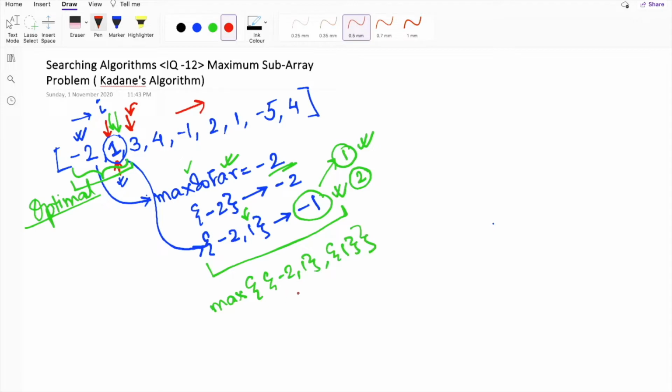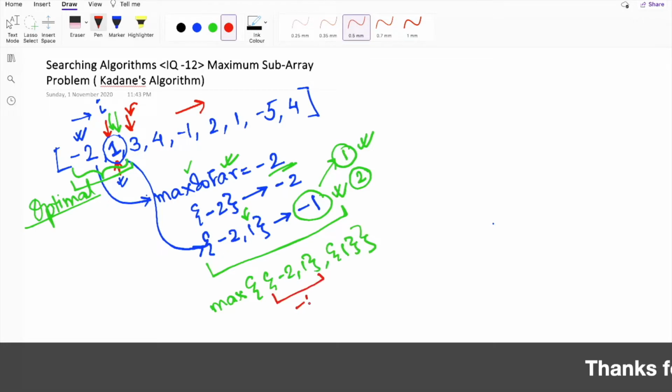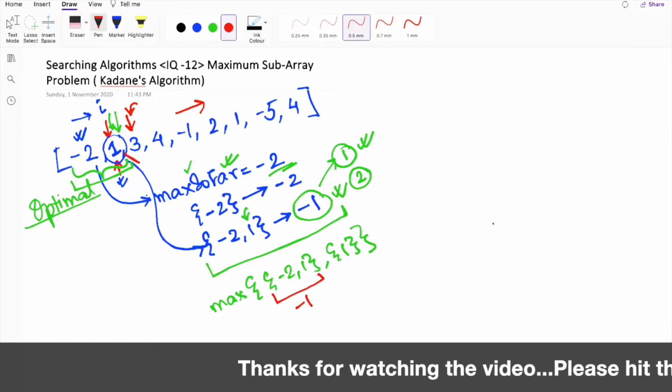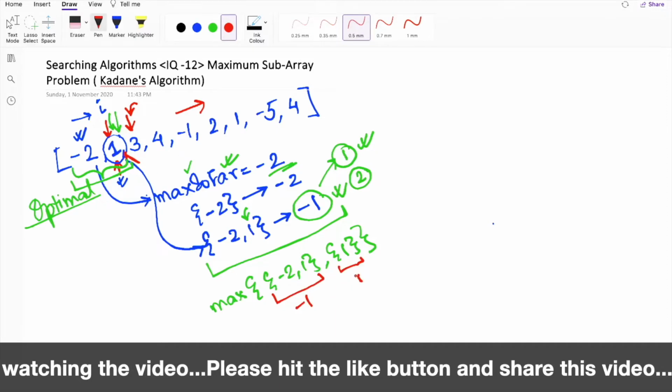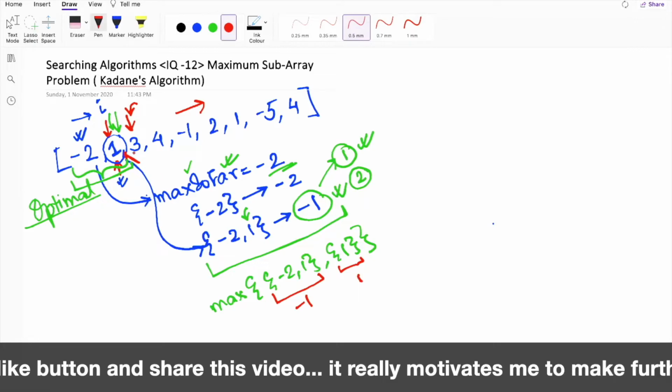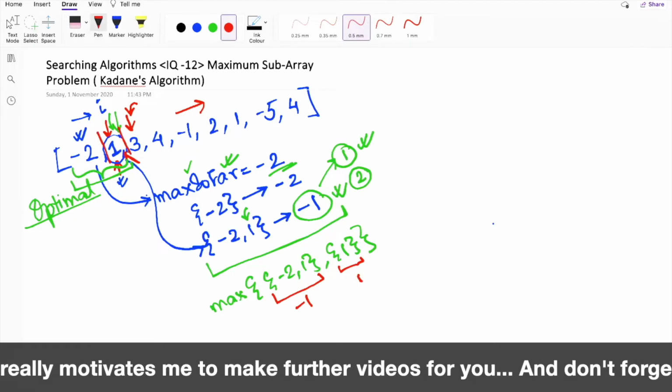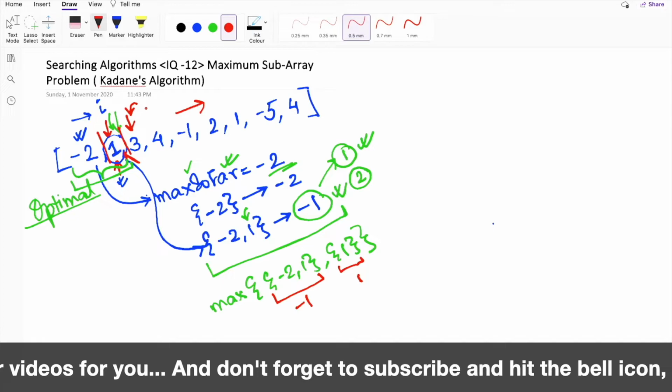So over here you can see that the summation value of this subarray is minus 1, whereas the value of the element itself is 1. So obviously if we start a new subarray from this point, that is 1, then the value of the subarray is maximum at this point.